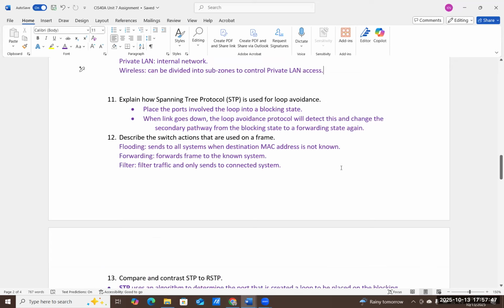Okay. So for question 11, it asks you to explain how STP is used in loop avoidance. It places the ports involved in the loop into a blocking state. That's the first step. Second, if a link goes down, it's going to detect that it goes down and change, making sure that there's a secondary pathway for forwarding.